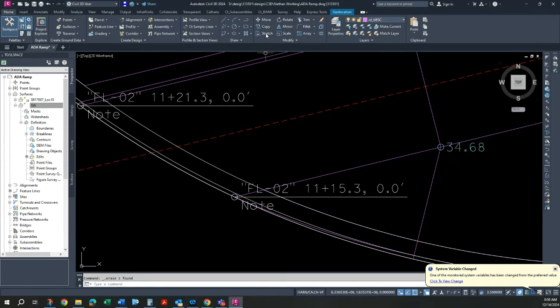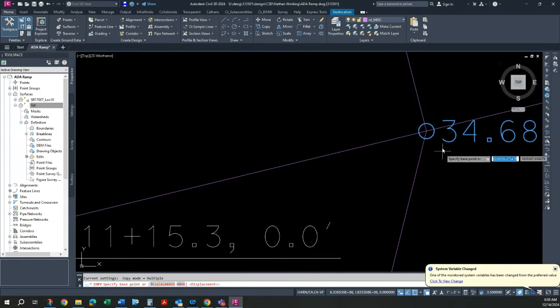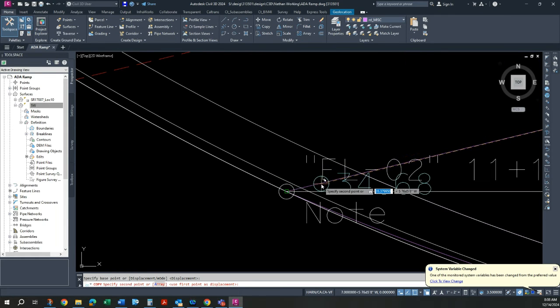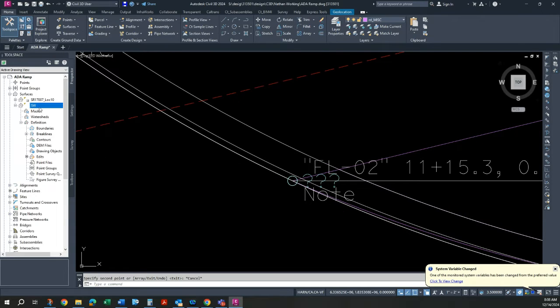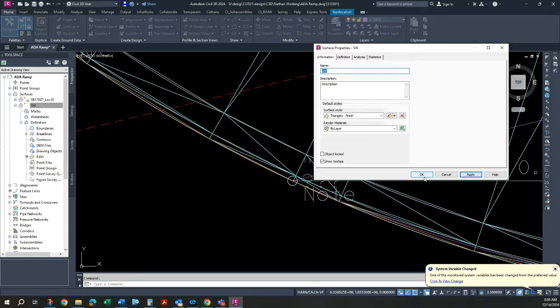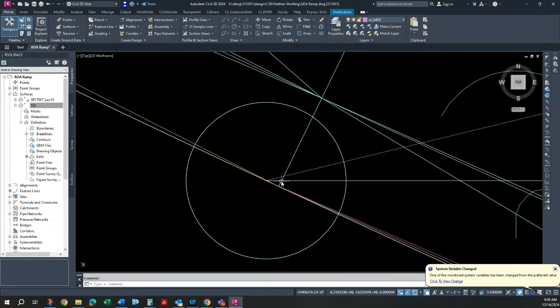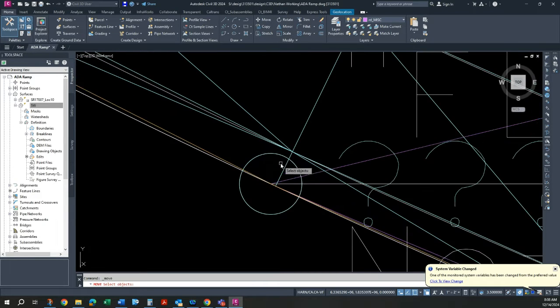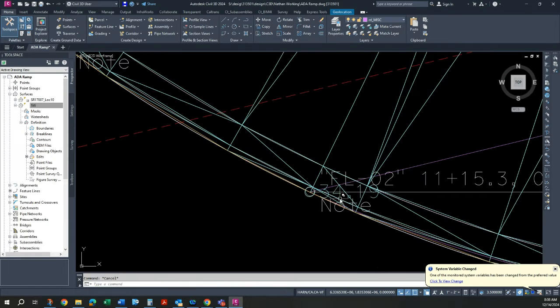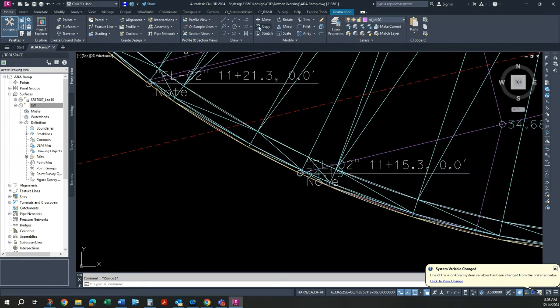So I'm going to copy this spot elevation. Let's place it here. And if you see this question mark, that means it's outside the surface. So if you look at surface properties, triangles, you can see it's slightly outside the surface. So you can just move it a tad bit. And it's 34.19. Let's copy the next one.